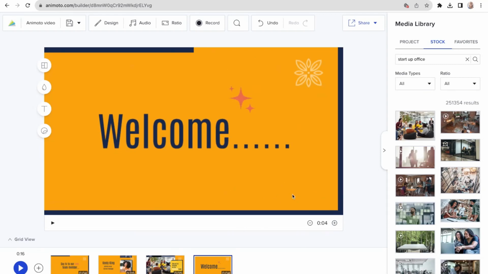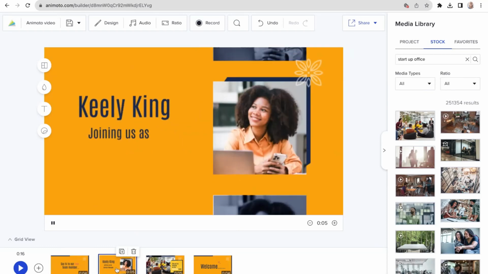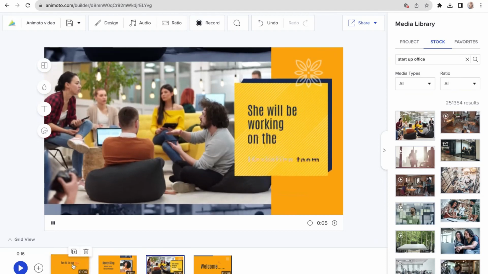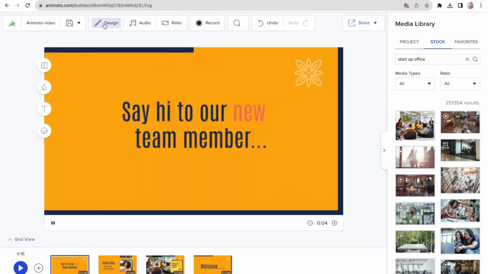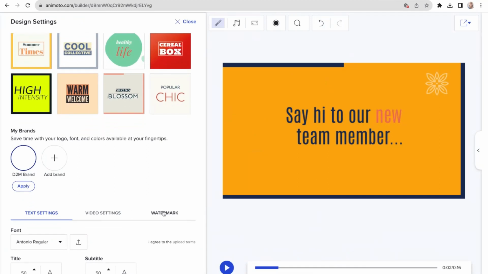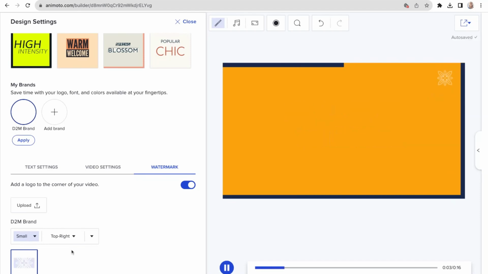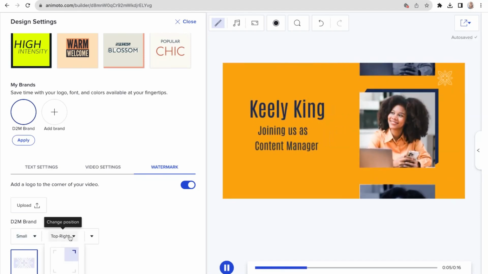The last thing that I'd like to do, you can see here throughout the video, our logo watermark is in the corner. So I'm going to click back on the design button, and I'm going to just click on the watermark tab here. So when we click on this, you have total control over that watermark. Right now the size is medium. It can be small, medium, or large. I'm going to make it small, and you can see there it's changed.